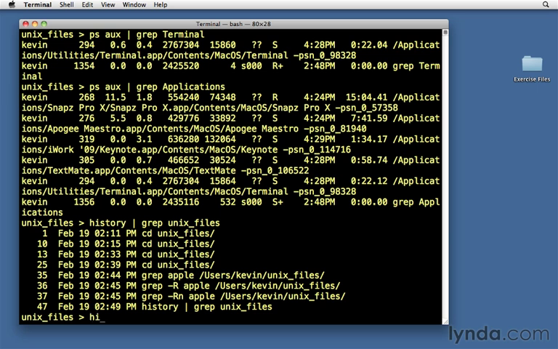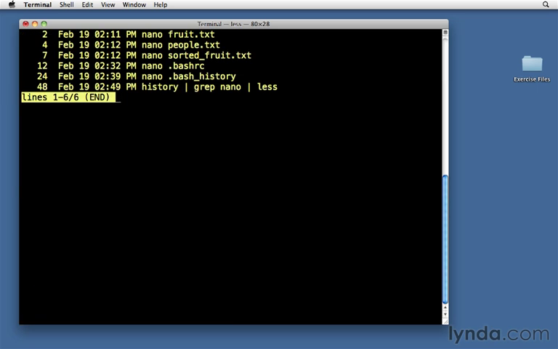Let's try history, and let's pipe that through grep nano, and then pipe that into less. Now I only have a few, but if you had a lot of these, we now would have a paginated list of all the times that we've ever used nano. So we pipe our history, filter out so that we get only lines that have nano in it, and then use less pagination.